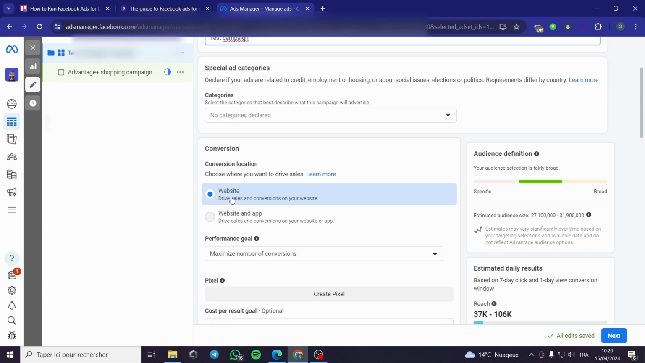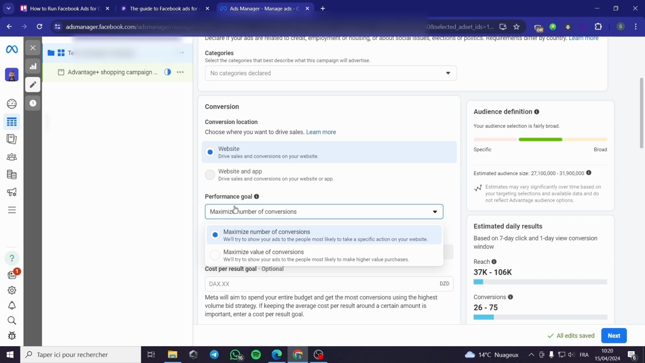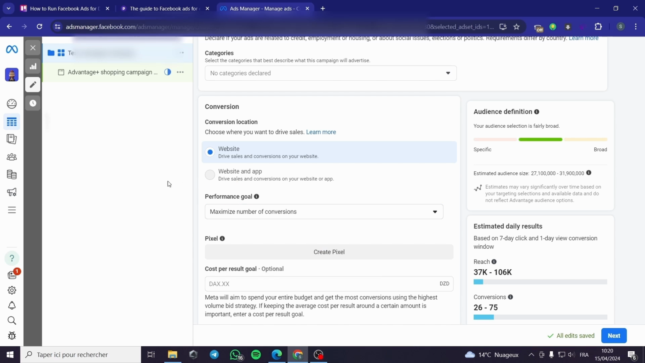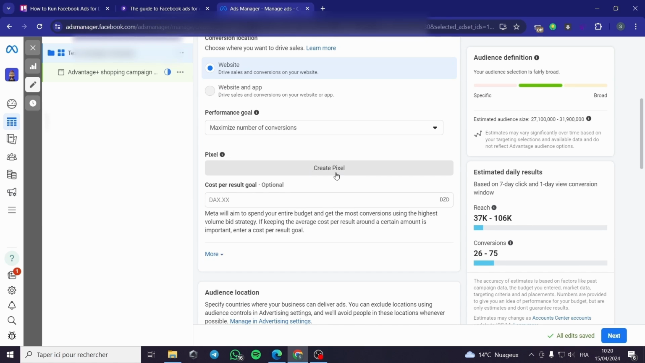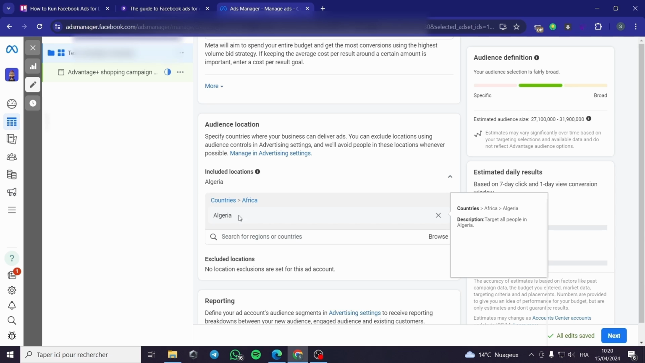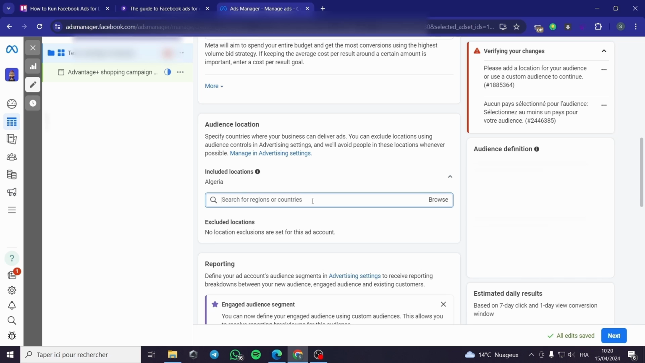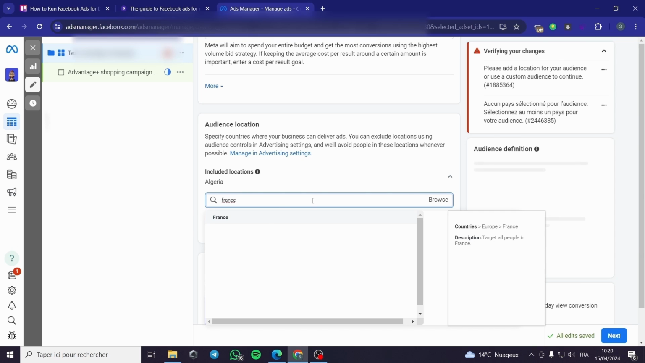Now the conversion here is a website. Of course, you have to get a website so you can sell your digital products. The performance goal is to maximize the number of conversions. Here the pixel is the most important thing. The pixel is the learning phase of Facebook that will make clients buy your products. It will engage an audience, then it will choose the right audience, of course, that will buy, not just see the product, but buy the product.